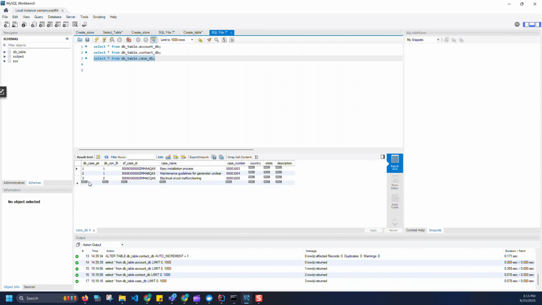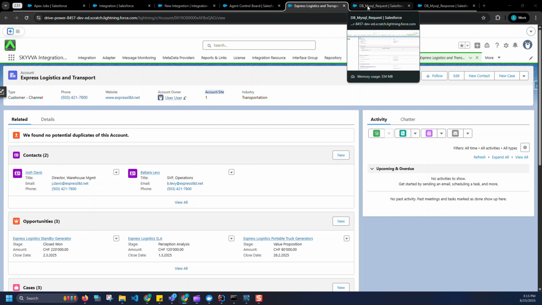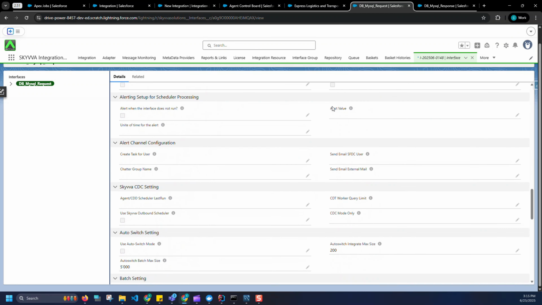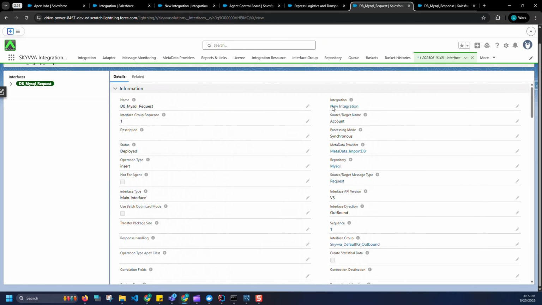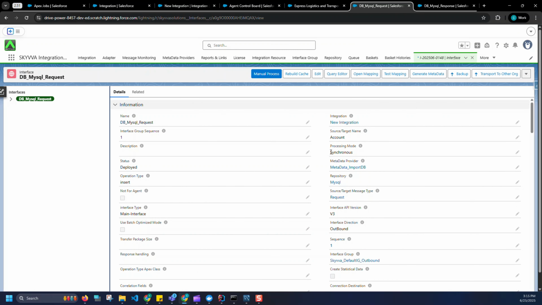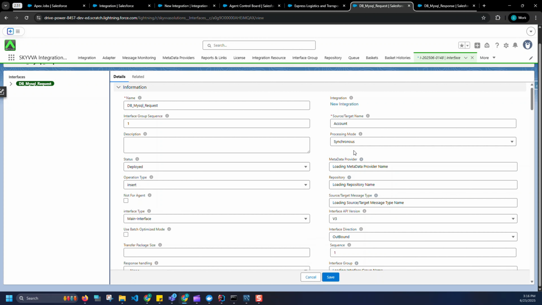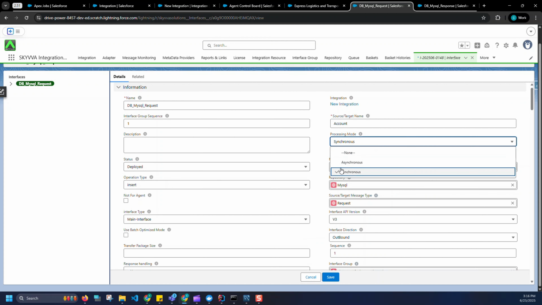The result of the interface using synchronous mode we have shown you already. So, this time we will show you the asynchronous mode on the interface. We are using the same interface as we have practiced for the synchronous scenario. Then go to the Update Request interface. Click Edit Interface. Then change the field processing mode to asynchronous and click the Save button.